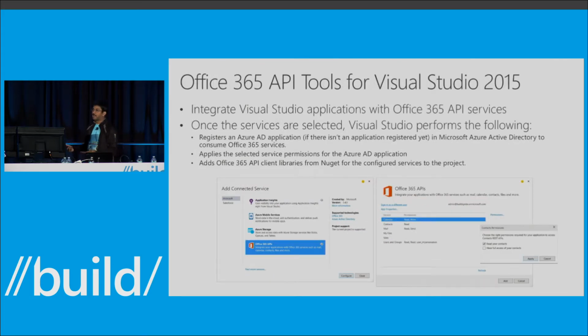And how do I register apps? Of course, you can go manually and register the apps, but we also have the Office 365 API tools for Visual Studio that allows you to register your app with Office and then specify the permissions you want to specify. We'll see it in the demo, which will be much clearer.